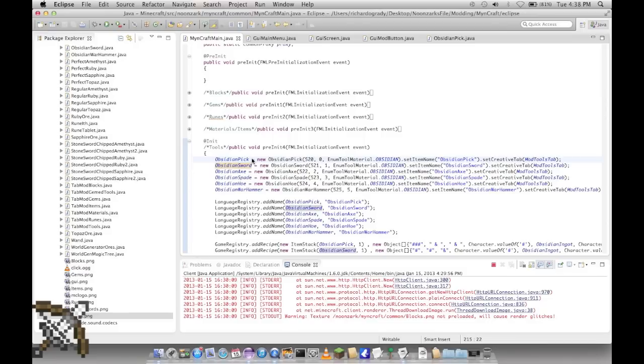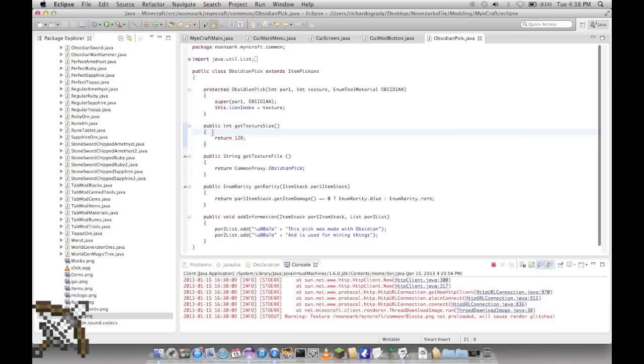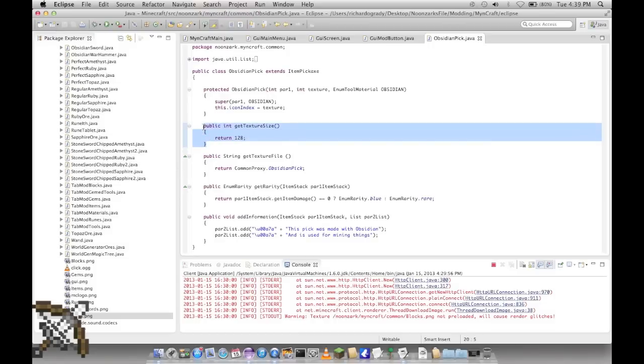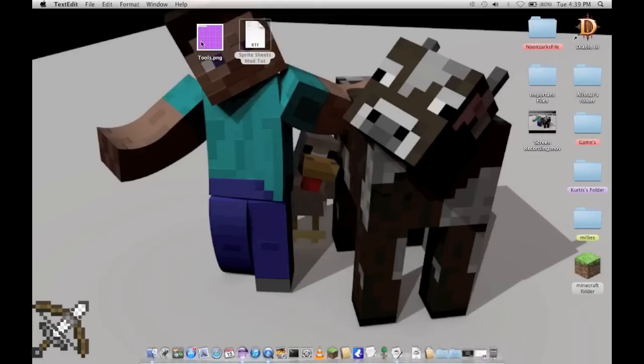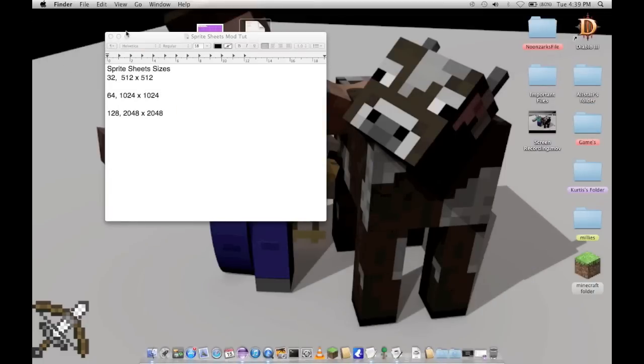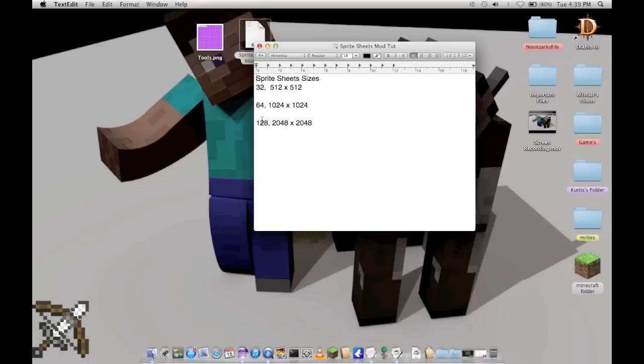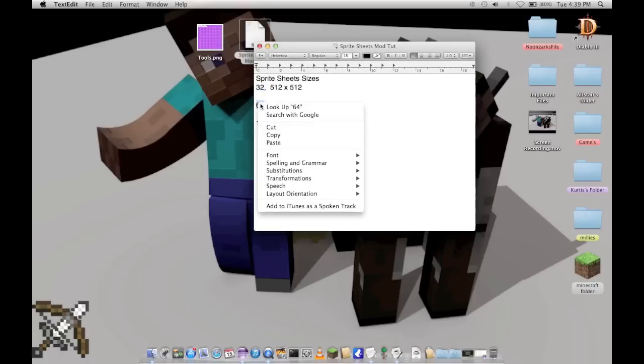And then after you've made that and your class file, you're going to want to put this little bit of code here: public int getTextureSize(), with curly brackets, and you return 128. You don't need to return 128. That's the pixel size that you want. I've chosen 128. You can choose from 32, 64.